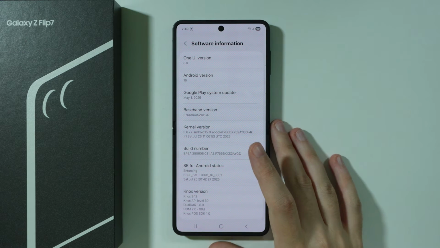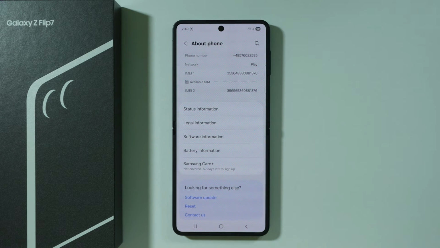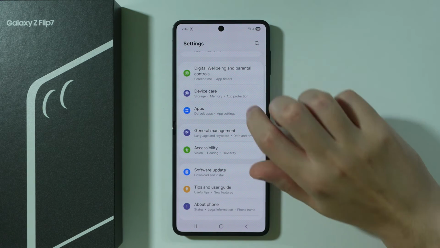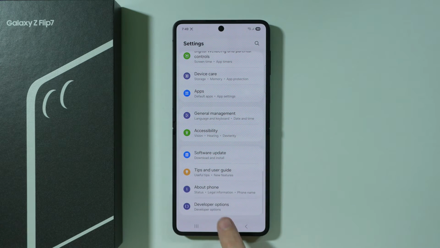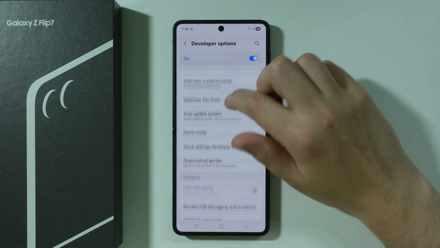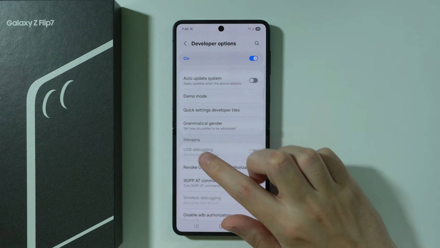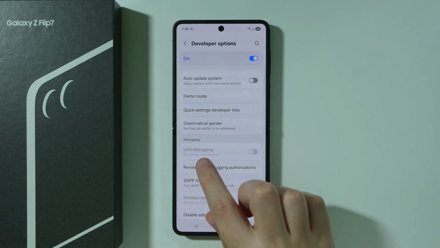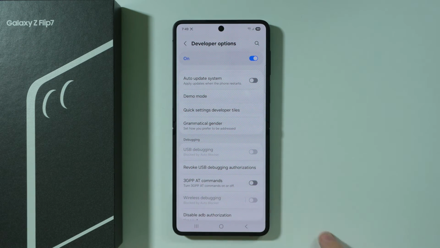In the meantime, you might need to enter your screen lock password. So after that, we can go back to the settings and scroll further down in order to reveal developer options. And then in here, you should be able to find USB debugging in the debugging section. There is a chance that you will see that the USB debugging is blocked by auto blocker.